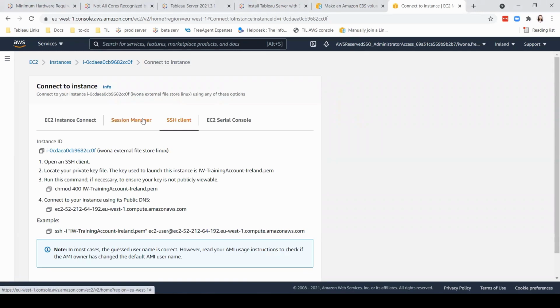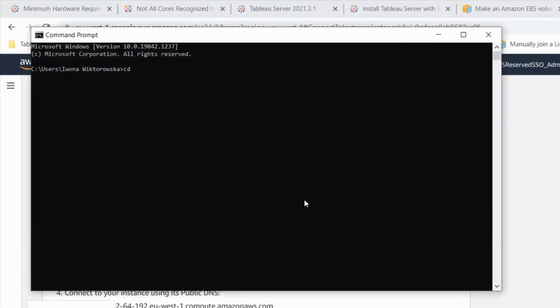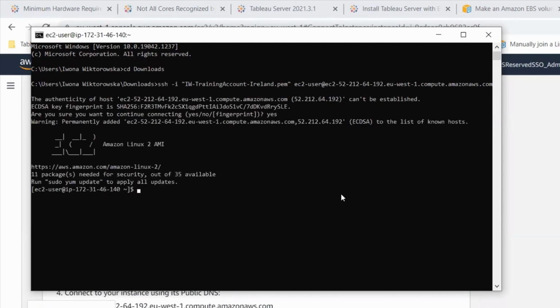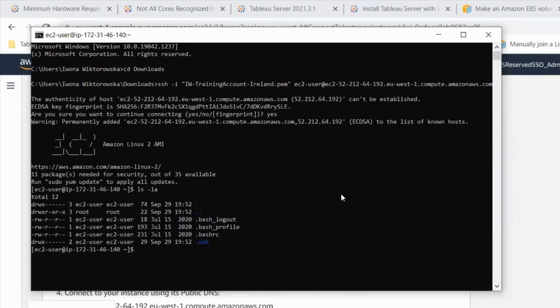If we choose connect, we will be able to see this very helpful link that will help us to connect to the instance. So I'm just going to navigate to the directory where I have my PEM file, the key, and I'm going to paste that. And I'm connected to my instance. Let's just run a simple command to see if I'm really here. I'm here. And now I'm going to download my RPM package.